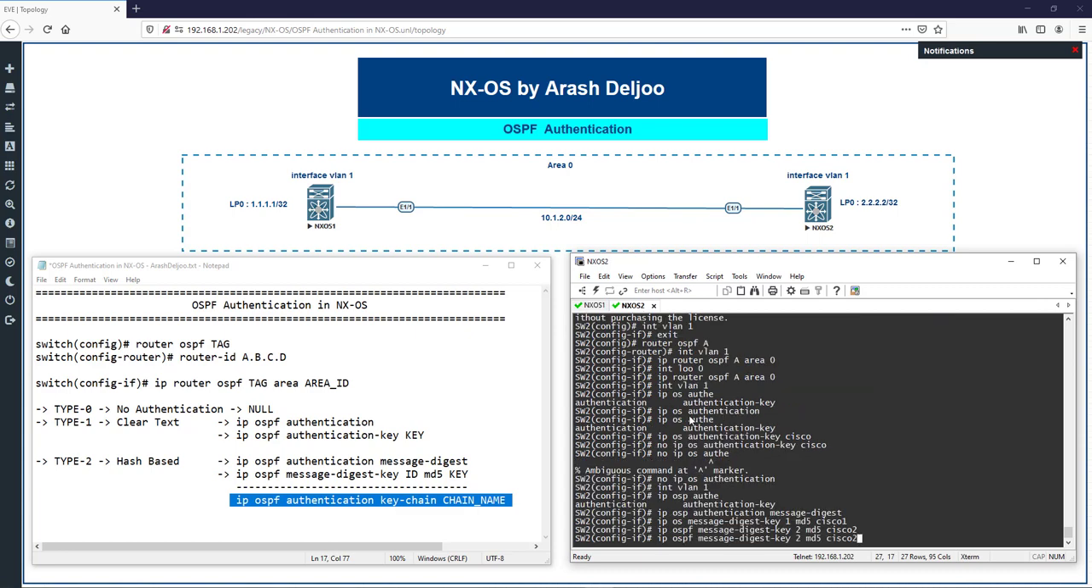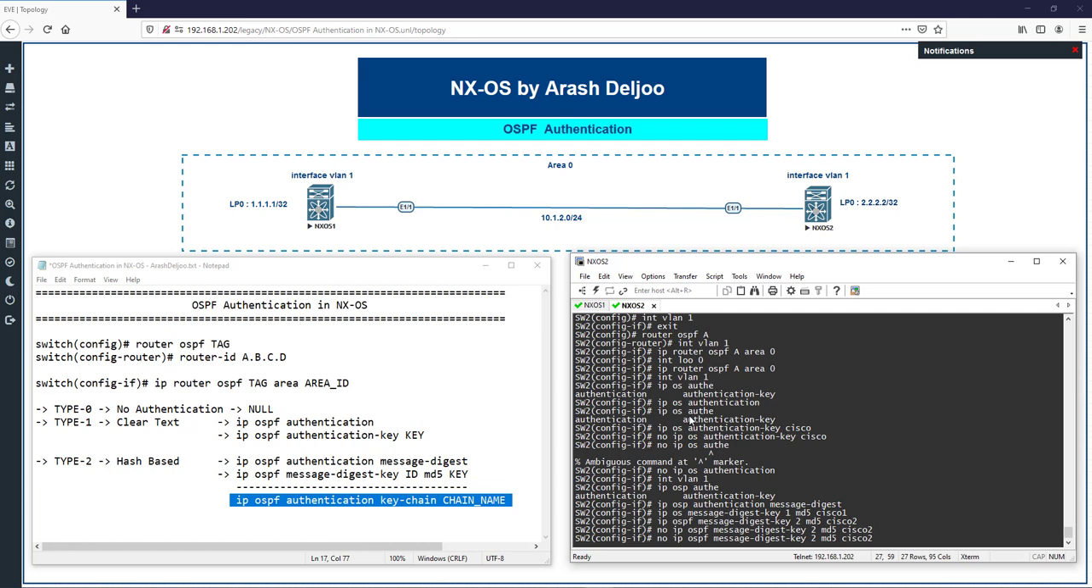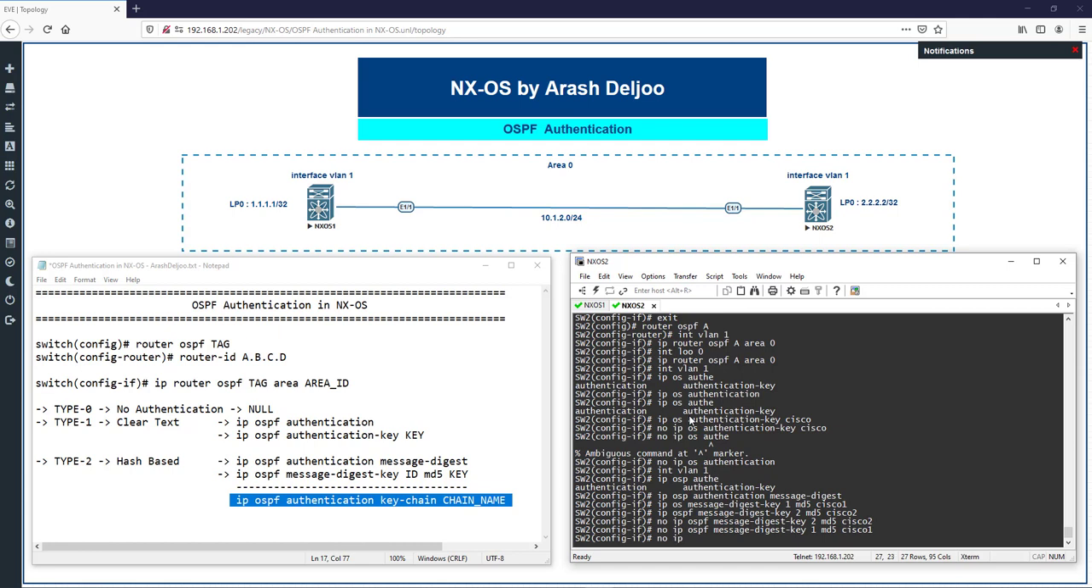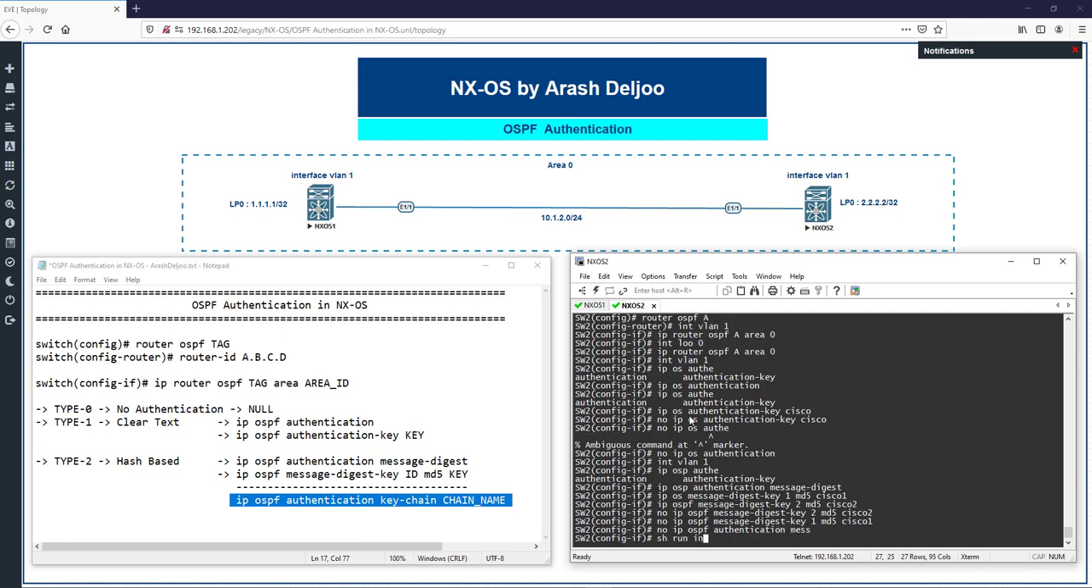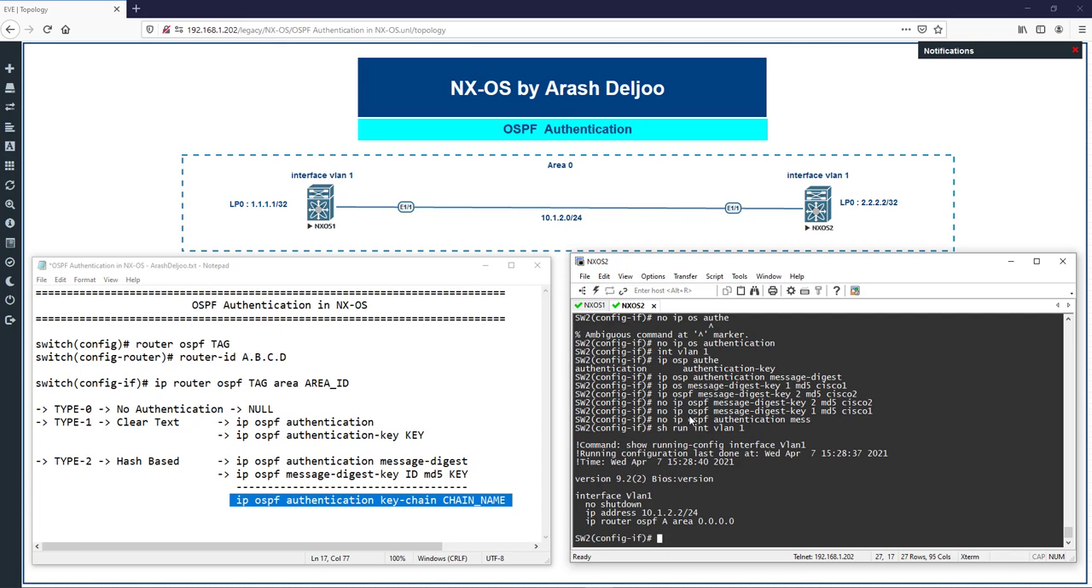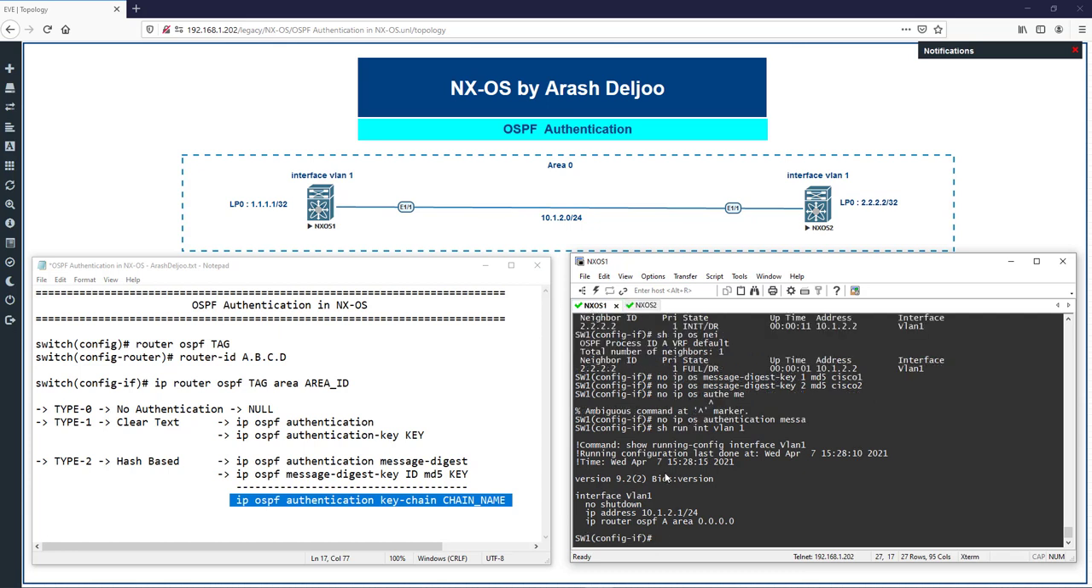Let's go to switch 2. Here, the first command, no IP OSPF message digest key 2 MD5 Cisco 2, and message digest key 1 MD5 Cisco 1, no. Then no IP OSPF authentication message digest. Show run interface VLAN 1. Very good. Let's configure the keychain first.